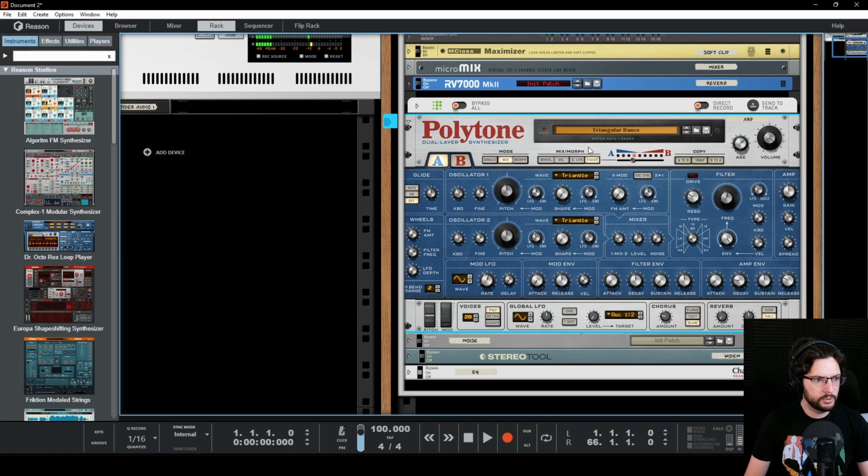Now, additionally, you can also use the global LFO to control the fader position between layer A and layer B. So let's give this a go, just by clicking on the global LFO button here, and then let's adjust the rate so it's a little bit slower. So let's just play it. So as a result of this change, you can hear that the sound shifts from one layer to the other.